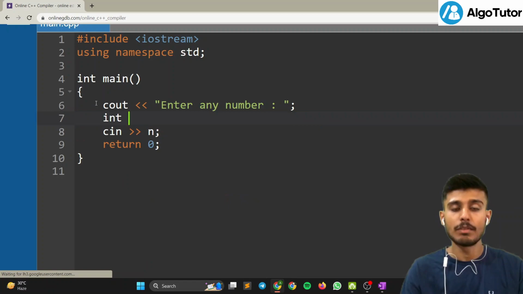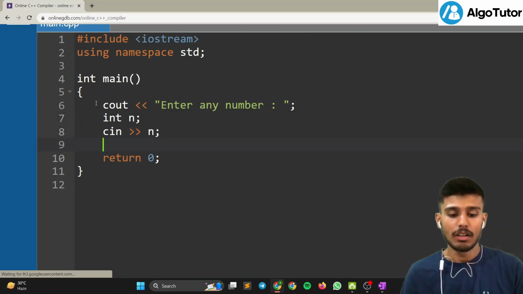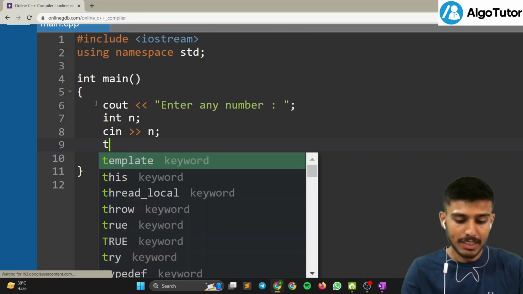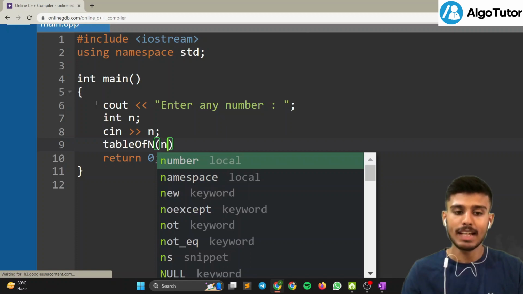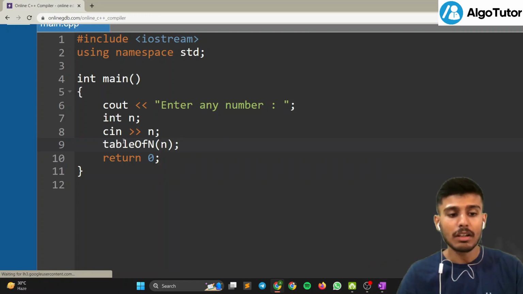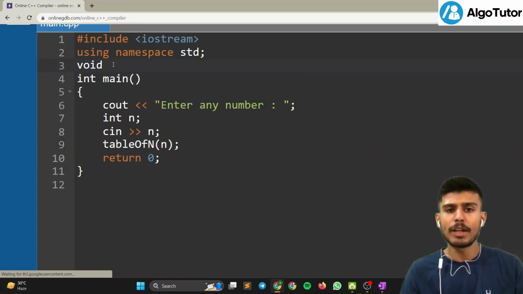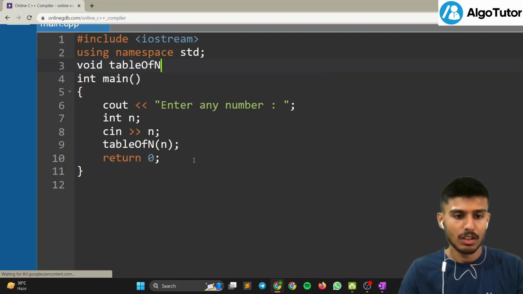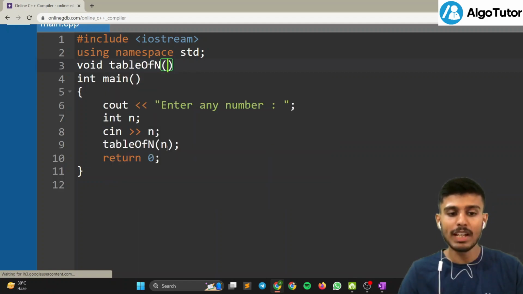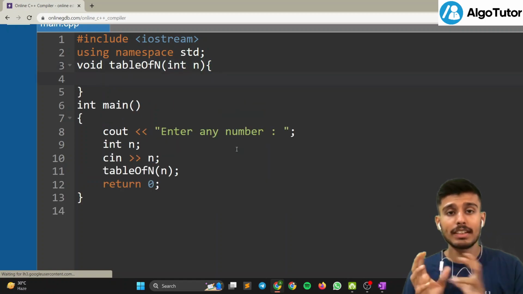Before inputting I have to declare it. Now I have to print table of this n number. So I will write table of n, and I will pass what? I will pass n. That's it. Now the concept of table will be written over in table function. Okay, I will write void because I don't have to return anything, I have just to print. So I will write table of n, and what is the parameter over here? It is an integer parameter. I will write n since I have to print the table function.